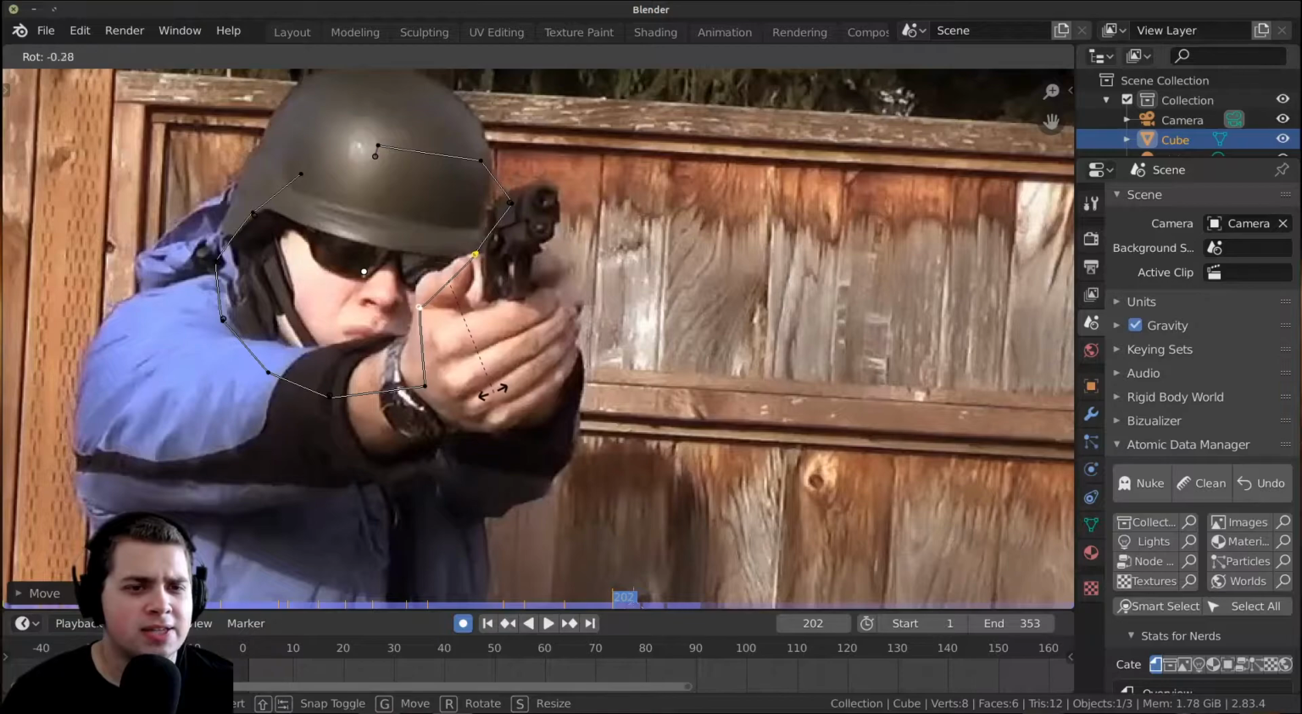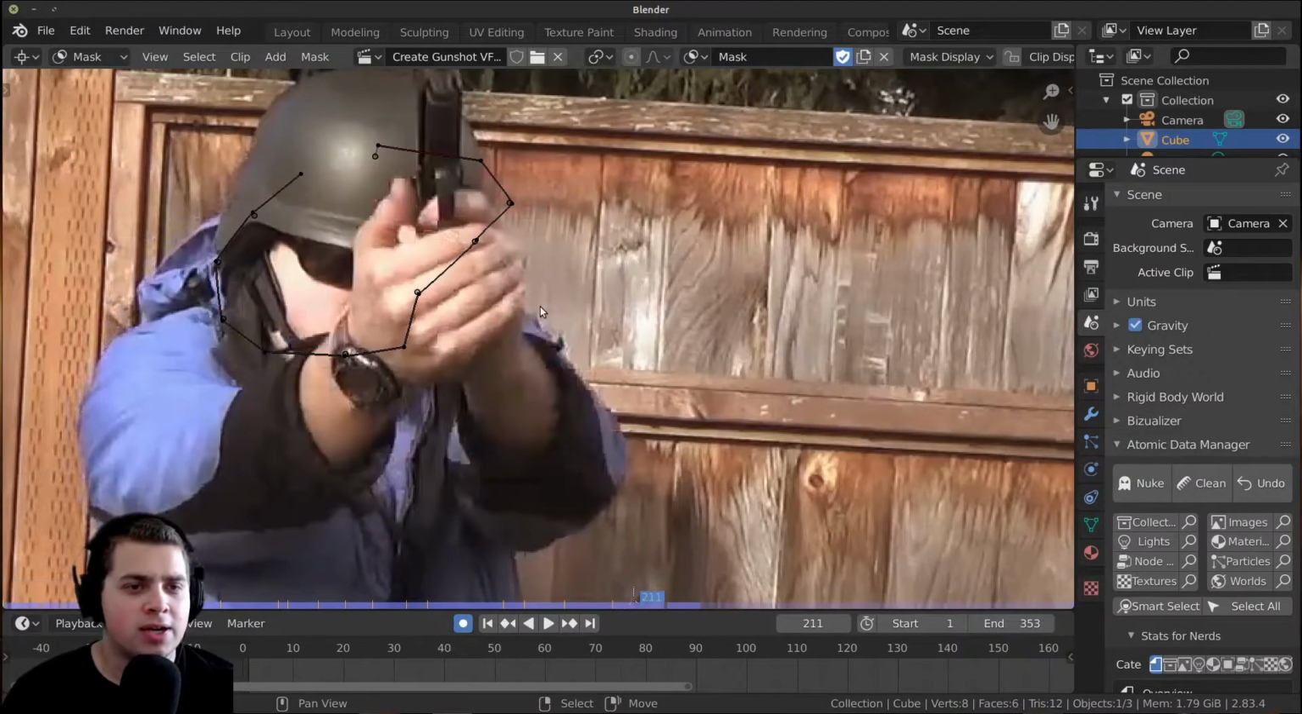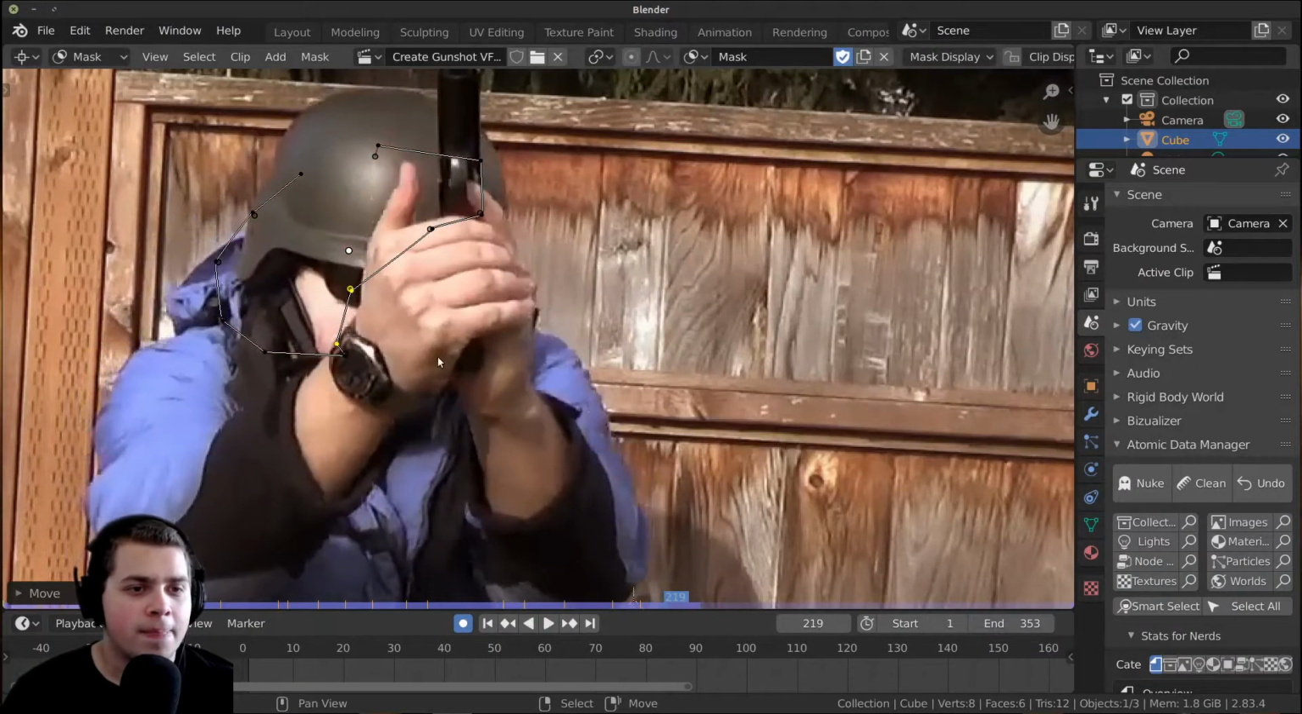Now something like this, I'm just going to grab these points and drag them. You can just click and drag them because I don't really want to blur out my hand here. So you totally don't need to do this. It really depends on the quality and what you're blurring out. But I'm just going to do that just to show you.